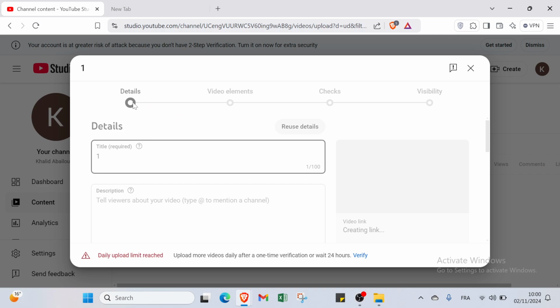The first one, which is details, you have to add title, description, and other information if you want to make it public or private, and also other things. Then also we have your video elements, and then the third step, which is checks, and the last one, which is visibility. If you want to make it public or private or unlisted, as you can see, then you get started and you start publishing your short videos.